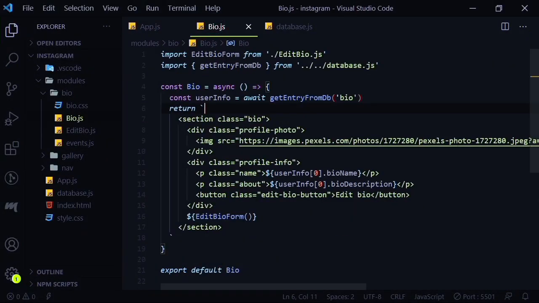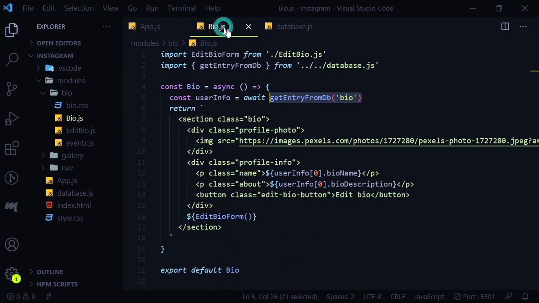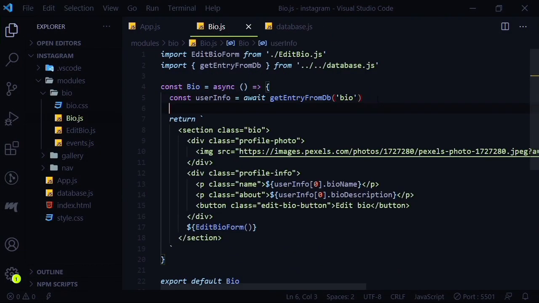Cannot read property 0 of undefined, bio.js line 12. This is bio.js line 12. So we're trying to get 0, right? userInfo 0. Now this is supposed to return something, right? Back to our database.js file. You can see that our function getEntryFromDB does not return anything. So a function that does not return anything returns undefined by default. To confirm that, we'll go back to the bio.js file and then let's log userInfo to the console. So look at userInfo: undefined.